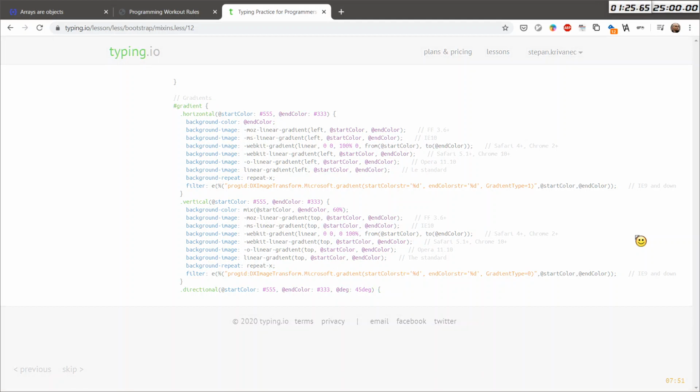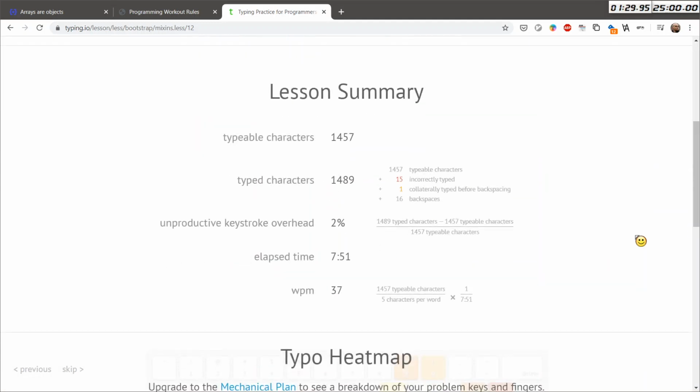All right. So what's the result? I was hoping for the least amount of errors. 2%. 2%. That's not as bad. And I typed like 31 more than I should have. How is this? Oh, backspace. Oh, it counts backspace as well. Yeah, that makes sense. So that was 15 mistakes.